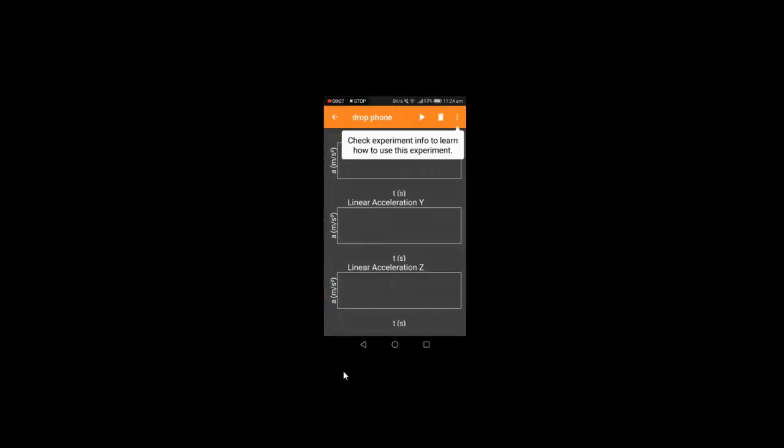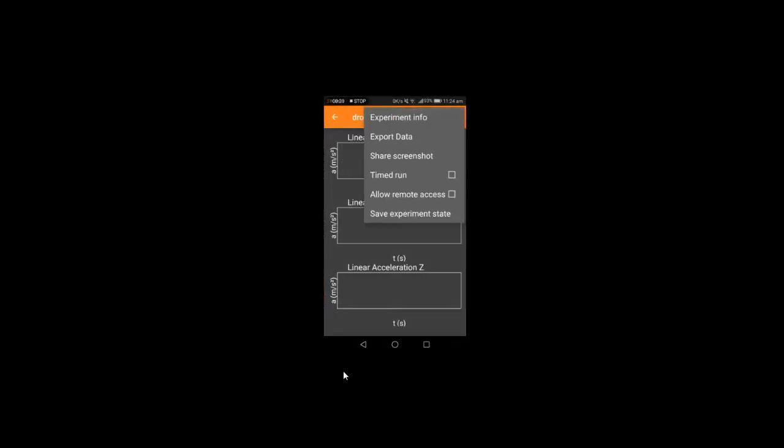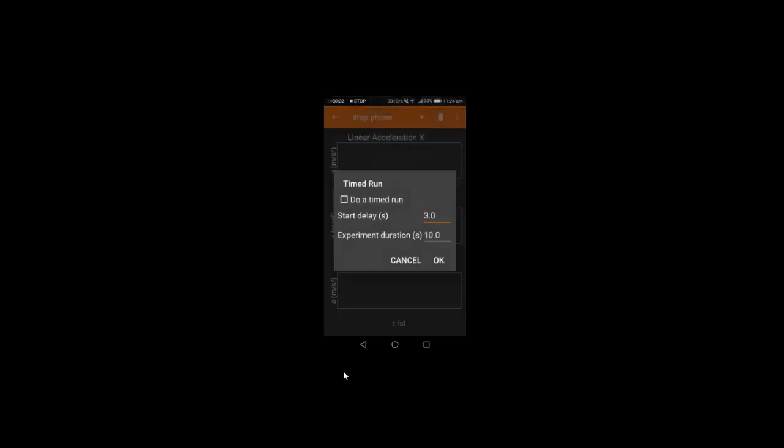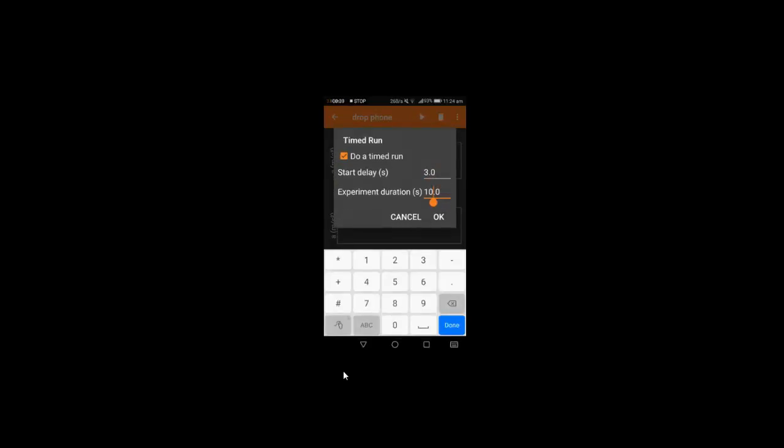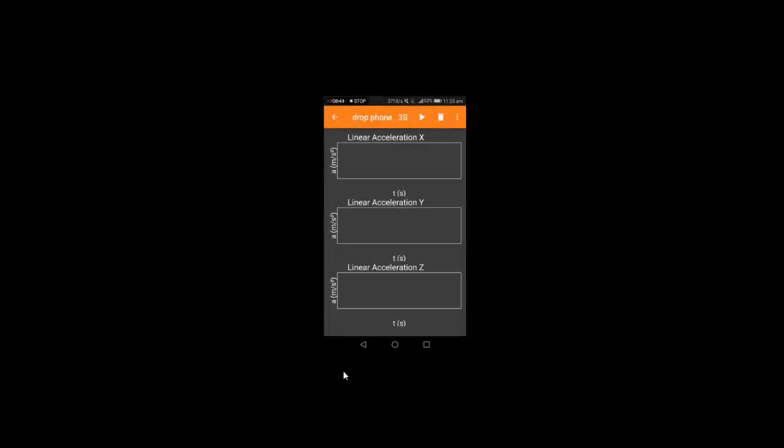Then I basically have to decide I want to only record for a certain period of time. We'll do a timed run. We'll start after 3 seconds and we will last for 3 seconds. 3, 2, 1. Now drop my phone. There. So this is the data that I'm going to use. Now, since the phone was on its back, this is the Z direction.